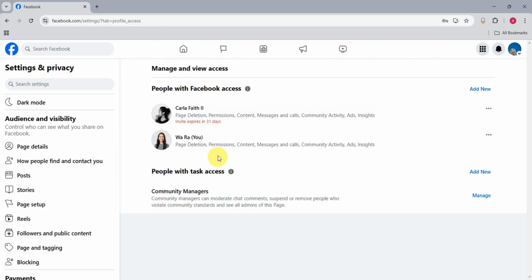This person will now receive a Facebook notification to accept the role. Once they confirm, they will have access to managing the page based on the assigned permission.